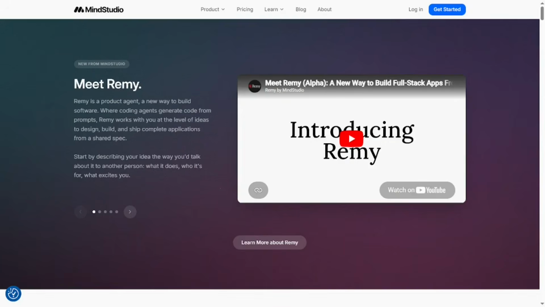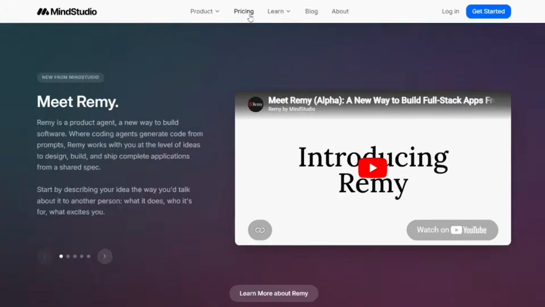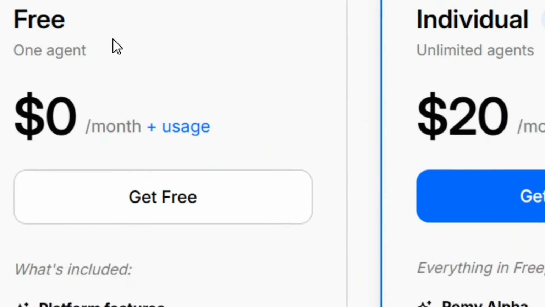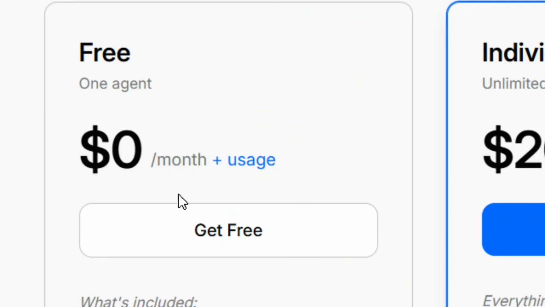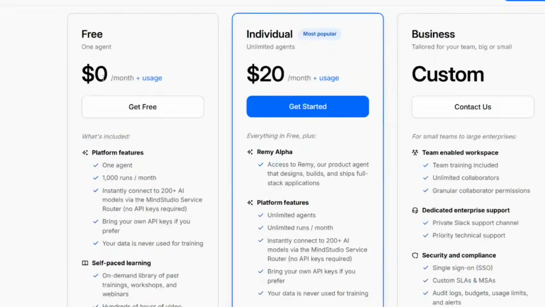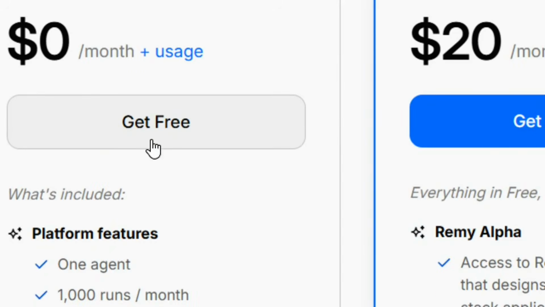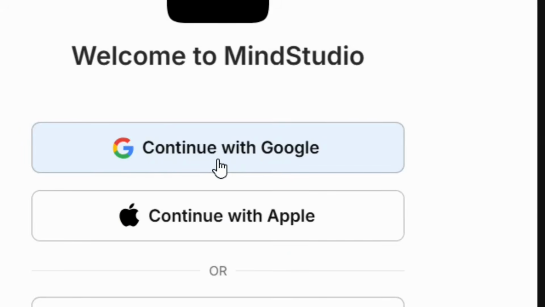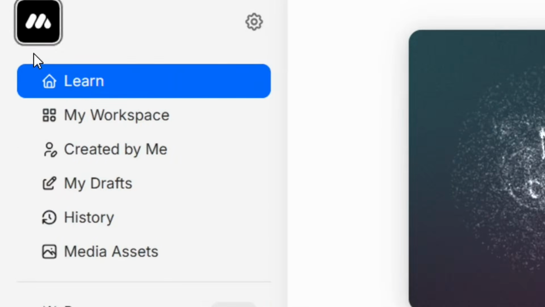Now all that you have to do is to simply look in the video description. I have a link to this platform. Come here and click on the price, scroll, and then come to where we have the free account. So this is where we are going to create our agent to build our APK. Simply click on get free. After clicking on it, simply click on continue with Google to create an account. After clicking on it, your account will be created just like this.